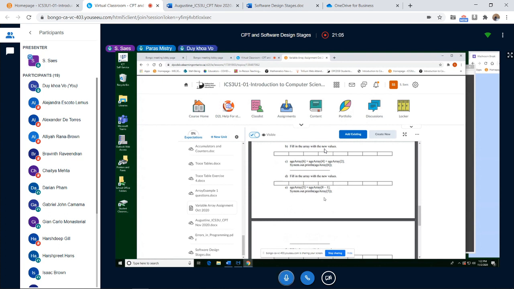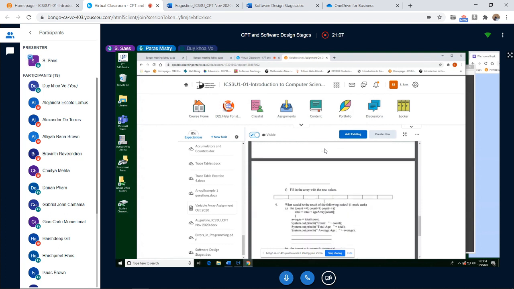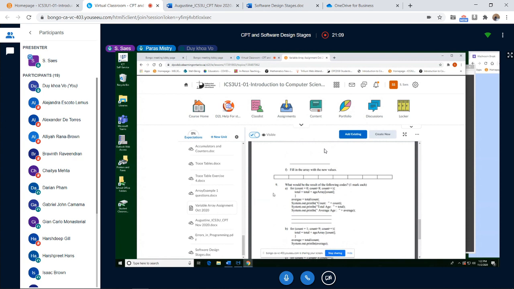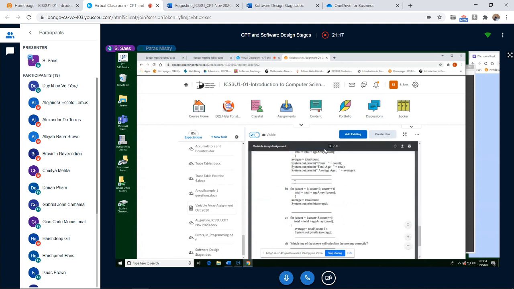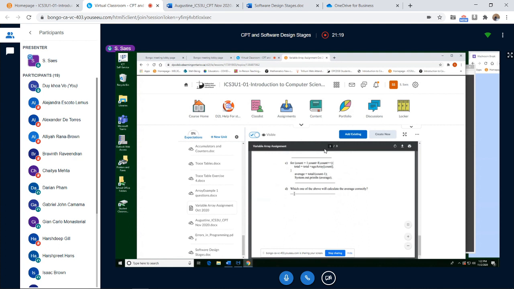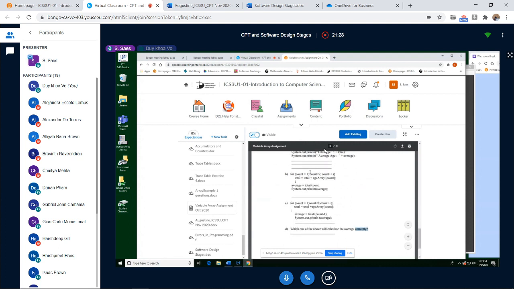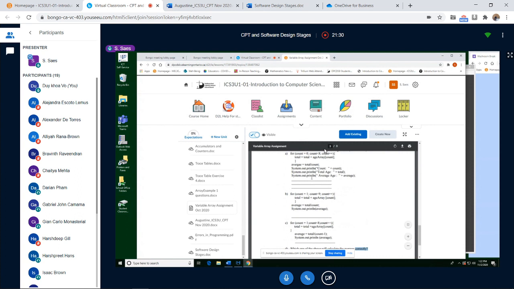Yes. Miss, what would the answer be for count? The System.out.print count plus count. Okay. So that's the reason I gave you this assignment. So number 9, because see at the end I asked another question. Which one of the above will calculate the average correctly? Because some of these codes are going to be wrong. So it's not going to give you the correct average.